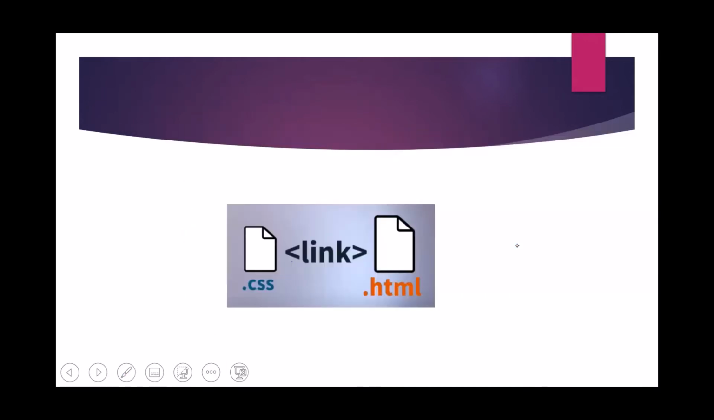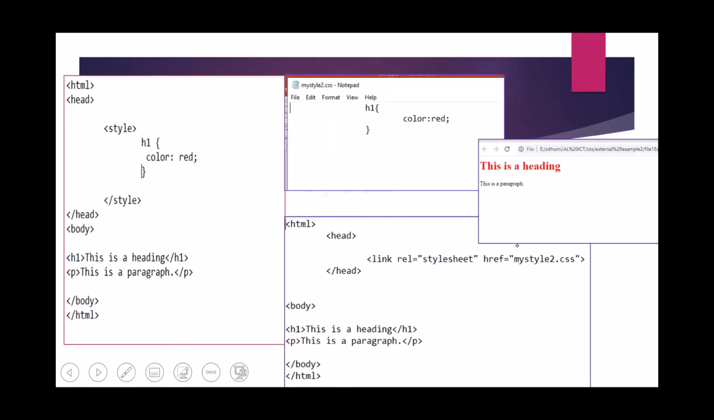The important concept in CSS is the external style sheet. Here what we are going to do is save the CSS style separately as style.css and link it with our HTML file. Here is what we have done, I'll show it.